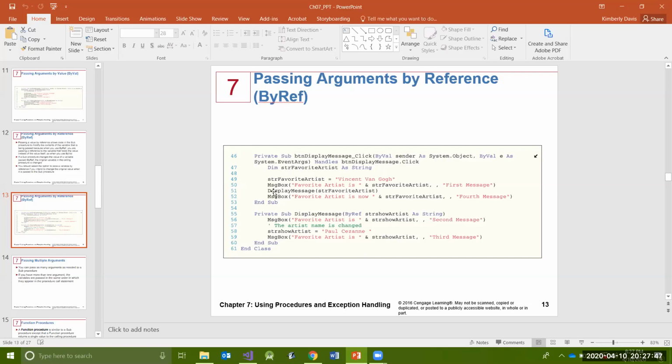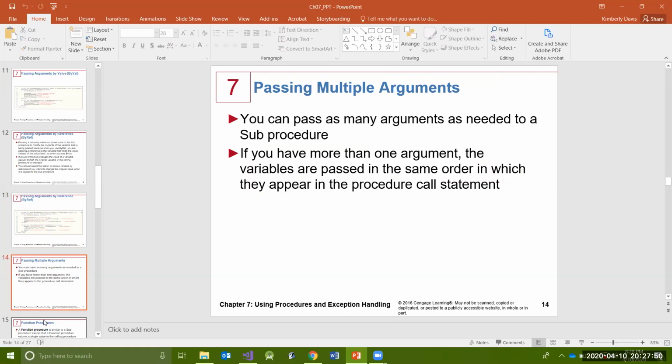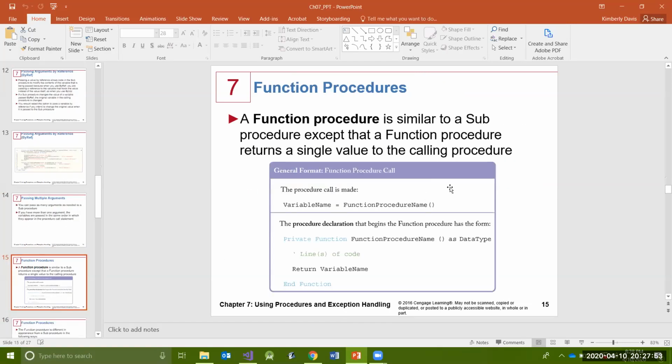Now, the second thing is function procedure. A function procedure returns a value. So that means the syntax for a function procedure, private, notice that it changes to Function because it's a function procedure. The name of it, right? The open and close parentheses. Now, what else is different? As data type. So you have to include this in the header, indicating what type of data you are returning. If you're returning a string, you will put String. If you're returning an integer, you will put Integer. So you have to tell it what type of value it will return.